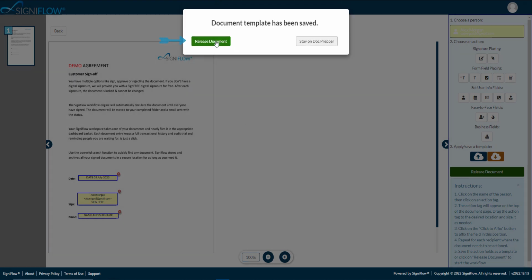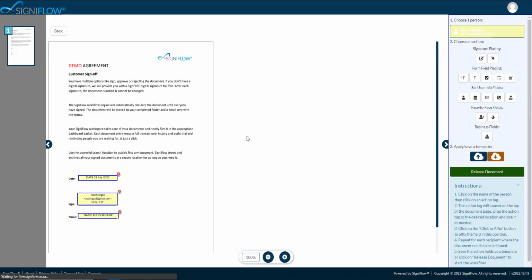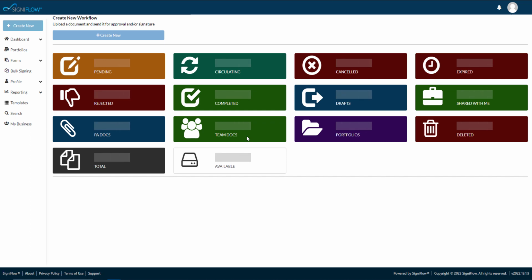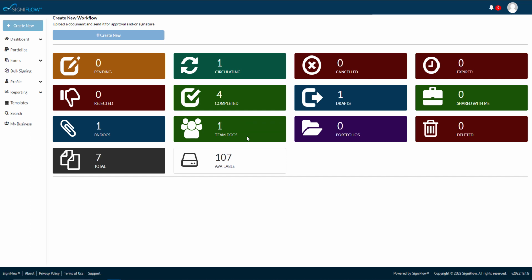Now you can release your workflow by clicking on the Release Document button. That is how you save a template in DocPrepper.